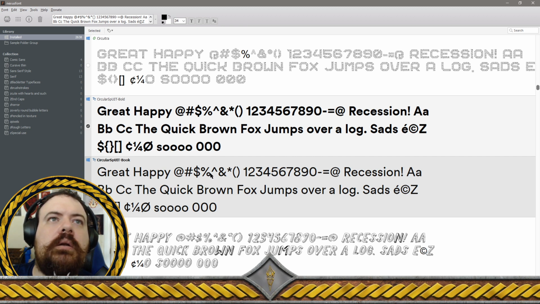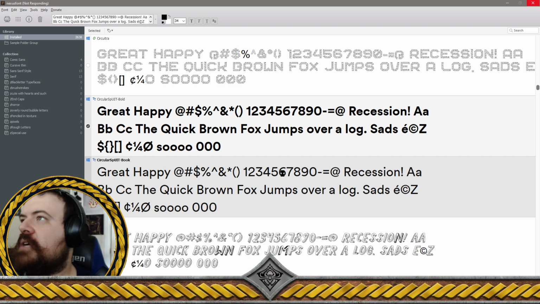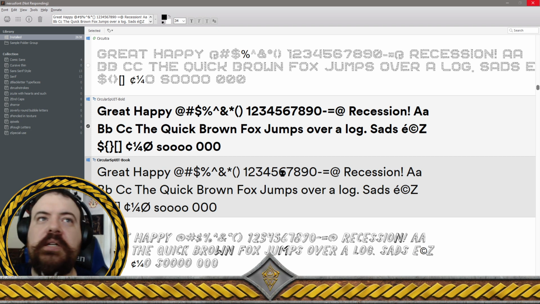Lagging again. I think I'm actually going to get rid of that circuita, because I have a feeling that I just had a lag spike as soon as I got to that font. And I should not be lagging here. It's sort of ridiculous that I am.